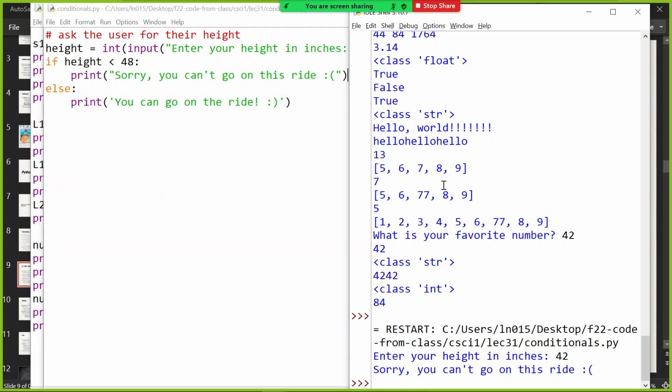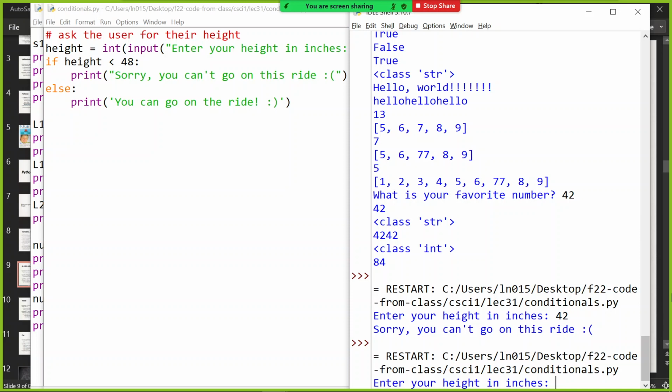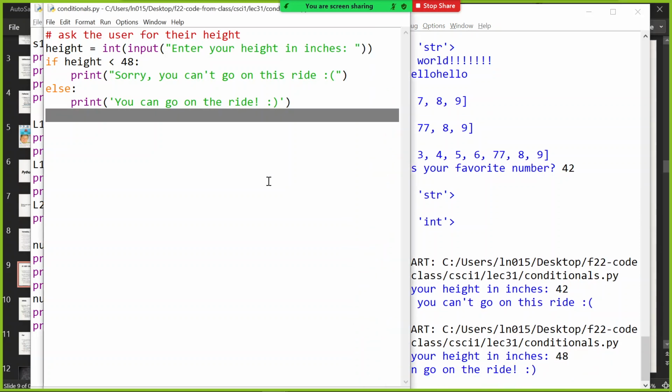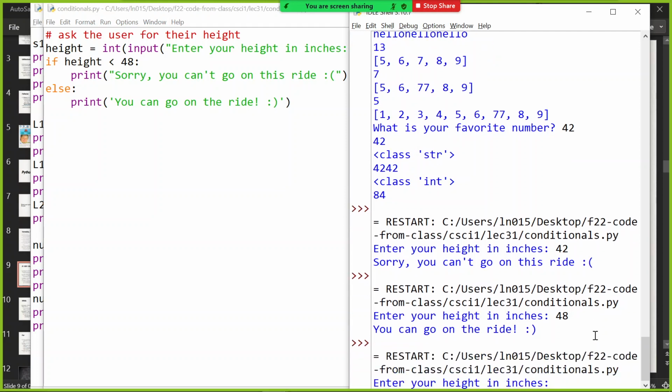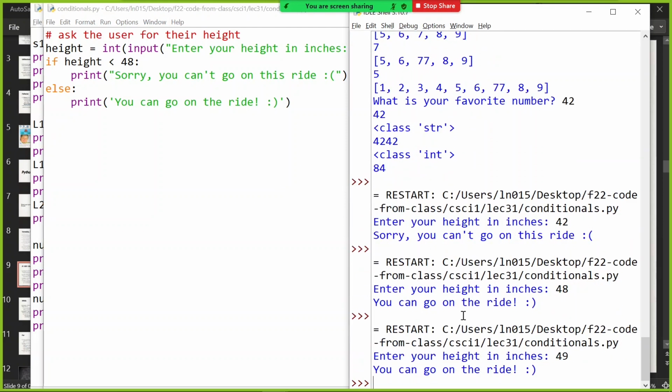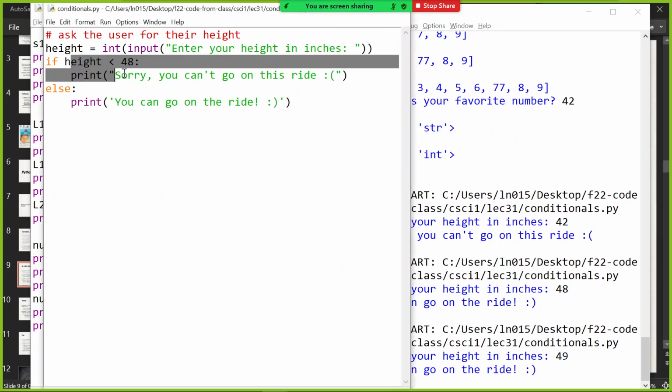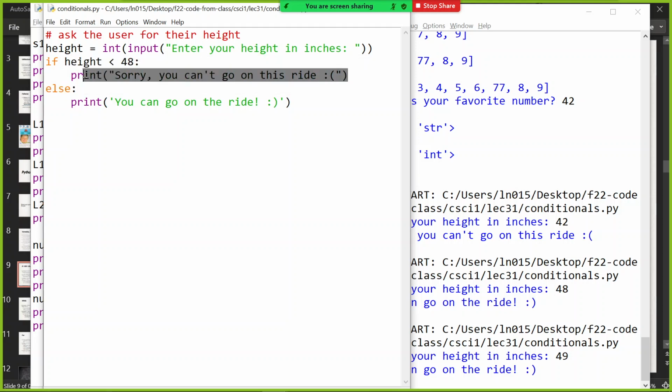If we rerun it and type that our height is at least 48 inches, so if we type that it's exactly 48, it'll be like, you can go on the ride. And if we type anything bigger than that, it's still going to be, yes, 49 inches, you can go on the ride. Okay. So it's always one or the other. This is the body of the if, this is the body of the else. Only one of those is going to get run.